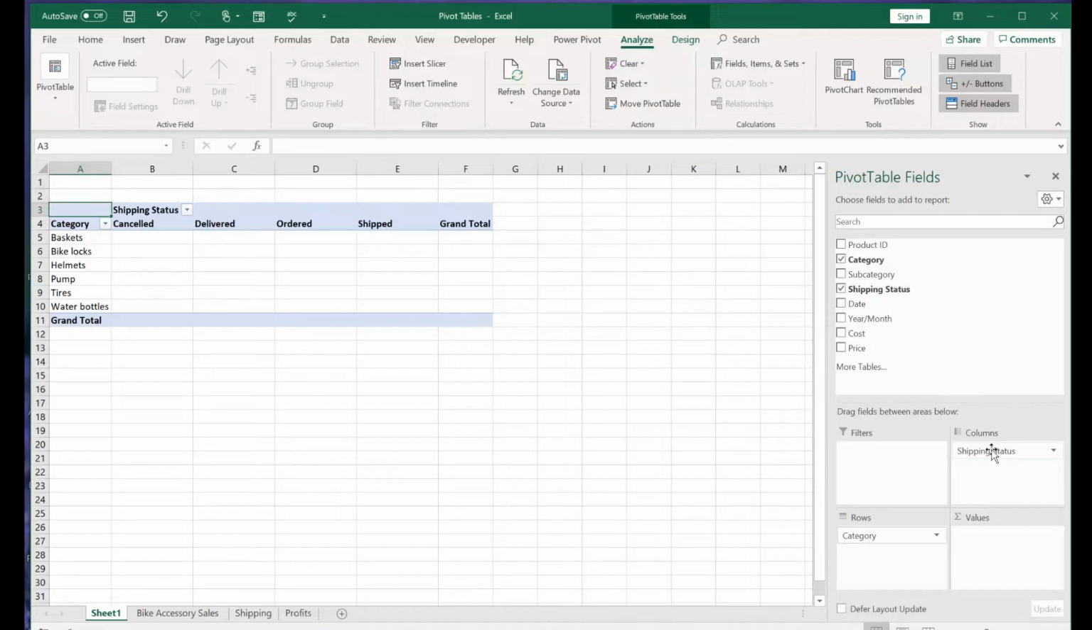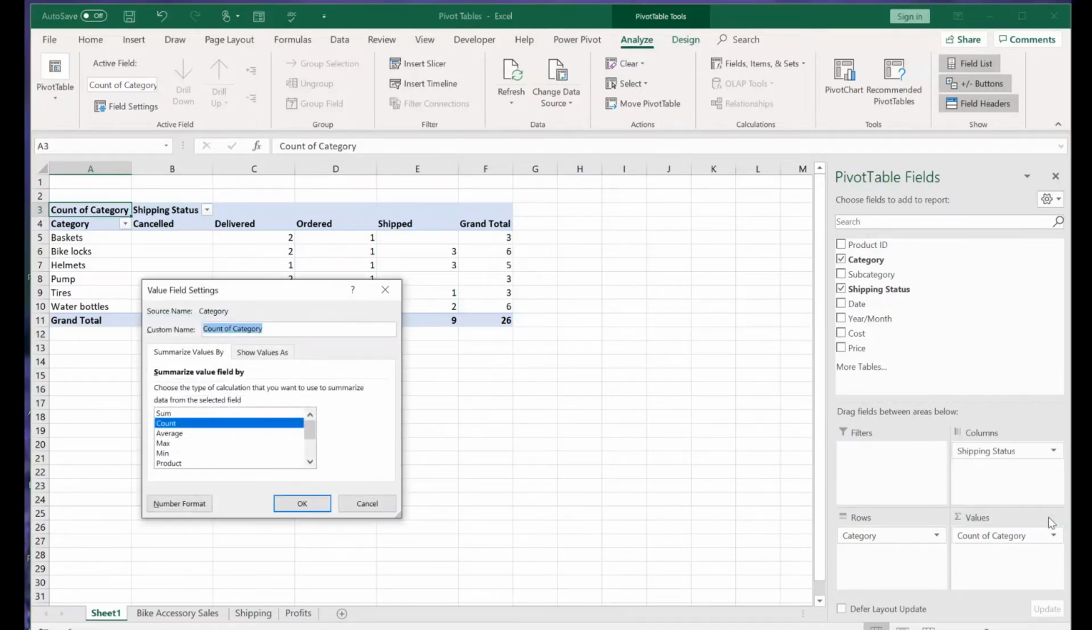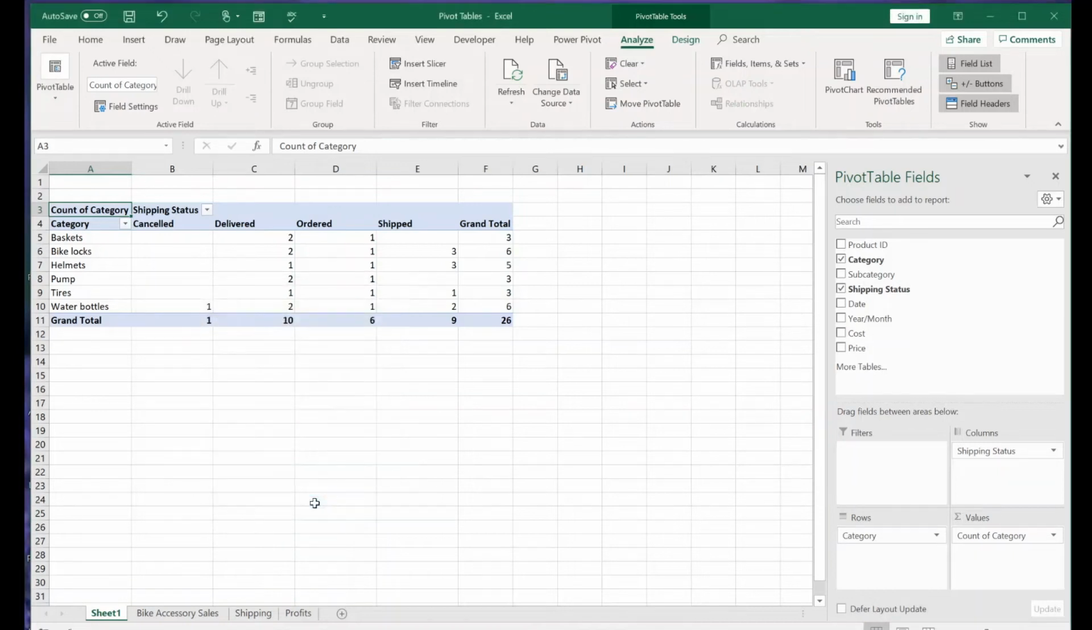I'd like to see the number of orders in each category per shipping status. So I'll drag the category into values. The automatic value of category is count, or the number of. I can change the value calculation by clicking Count of Category and Value Field Settings. With count, each cell represents the number of orders per category per shipping status. For example, I have 2 baskets that have been delivered, and 2 bike locks that have also been delivered, as well as 1 helmet.